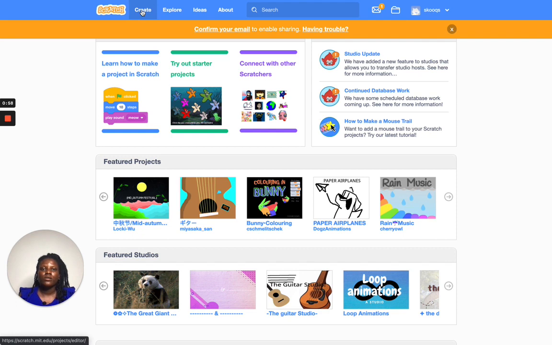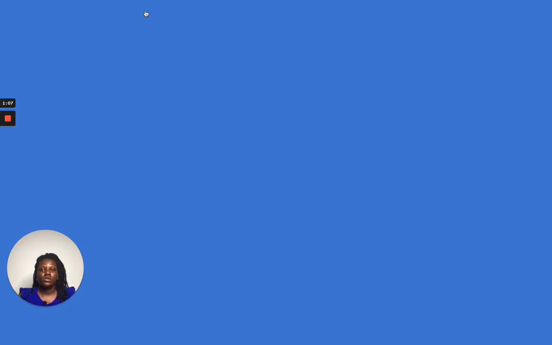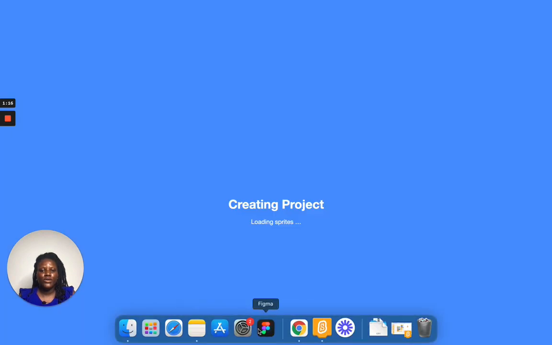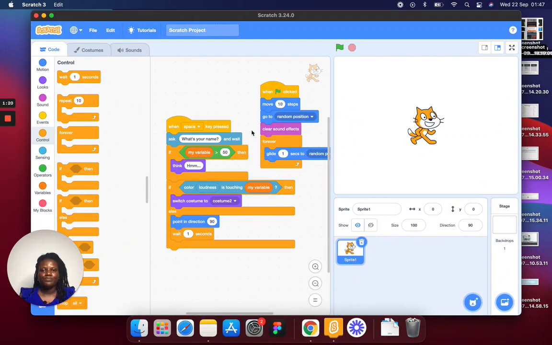All right, so if you are going to be using the web, yes, you can just click on create to start a new project. For me, I love using the app a lot.